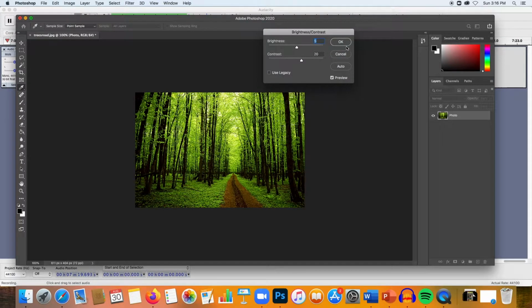And if you like the changes you've made in brightness contrast, you can hit OK. If you don't like them, you can hit cancel. I'm going to hit OK.